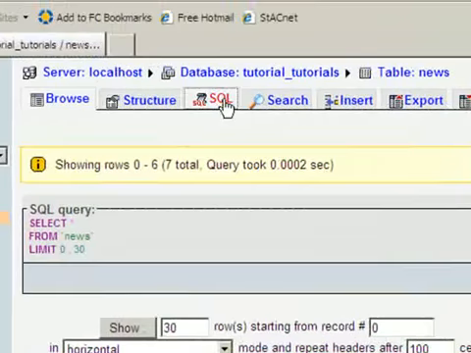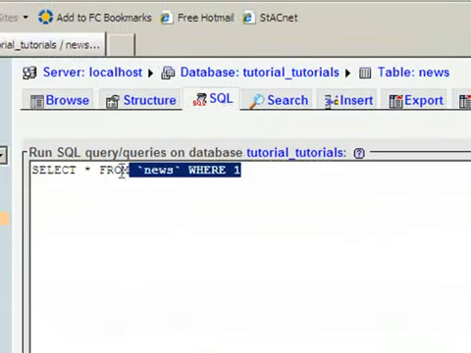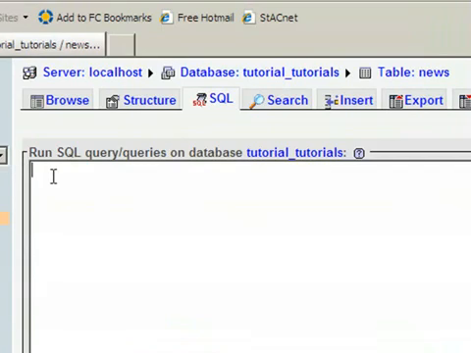So I'll go to the SQL section, and the command to insert is nice and simple. It is insert into, then what we do is we specify the table, which in this case is news, and then we set the values that we want to insert. Now the values go inside brackets, and each value has a quote mark around it.